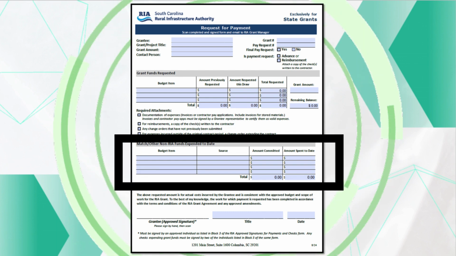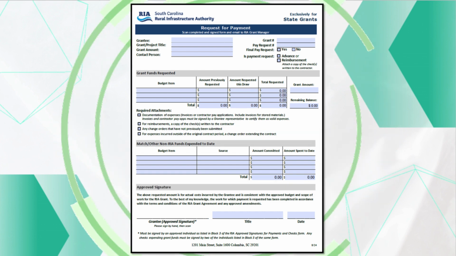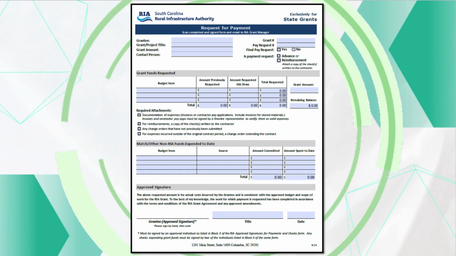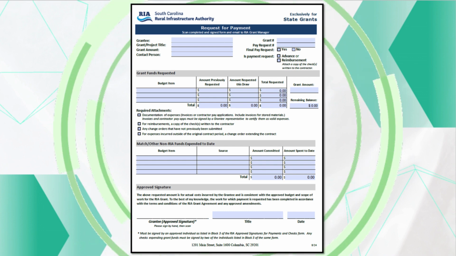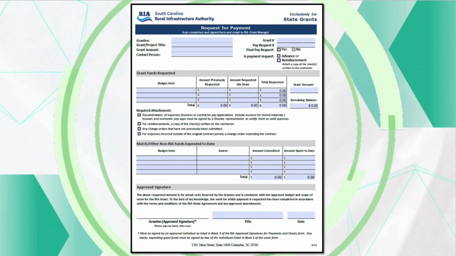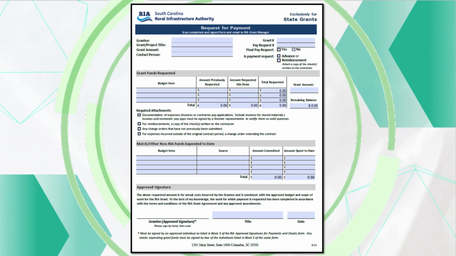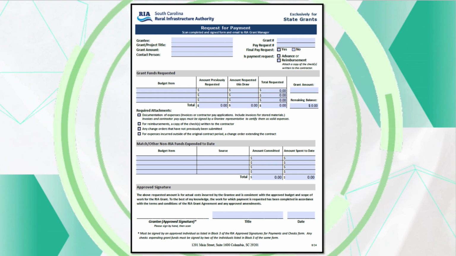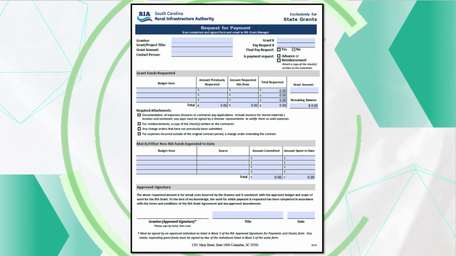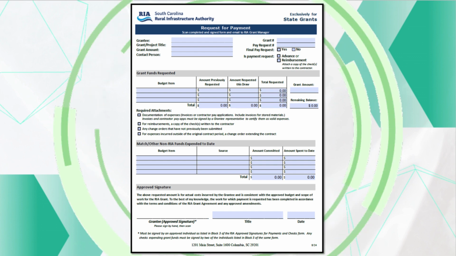In the bottom of the form, the process for reporting local funds remains the same. Grantees will need to specify any local funds spent, along with providing the required signatures, title, and date. Importantly, the signature must match the individual listed on the Authorized and Approved Signatures for Payments and Checks form in Block 3 to ensure compliance and authorization.